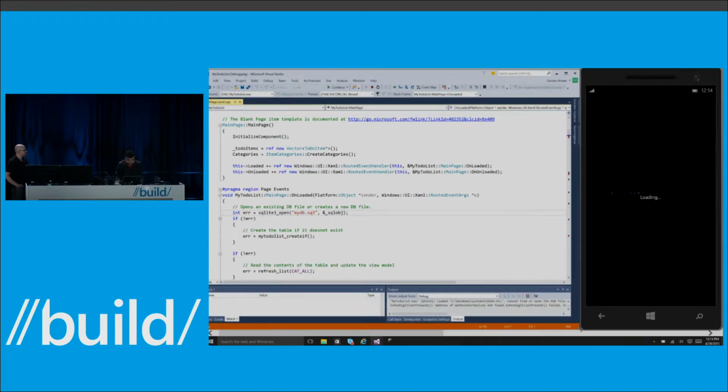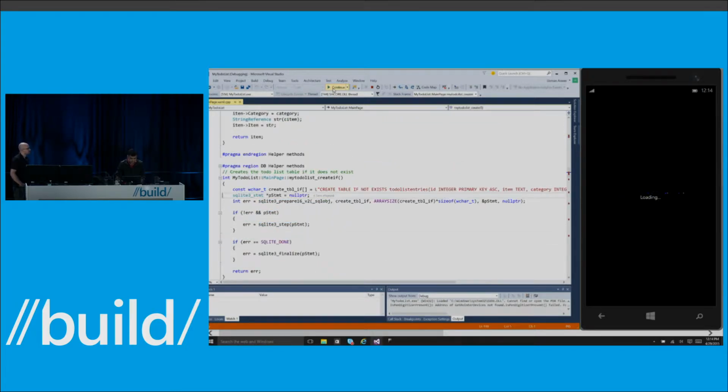The emulator keeps hiding. So on launching, I'm just calling SQLite open, which, if there's a SQLite database file already sitting in your app's local data folder, it will just open that, or it'll go create a new one. Since we're opening this for the first time, I have this create function. Let's see what's going on in there.